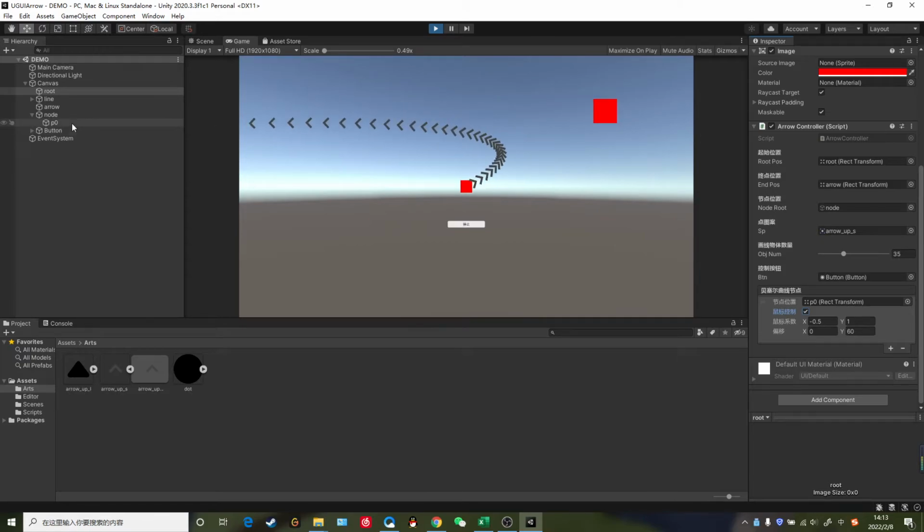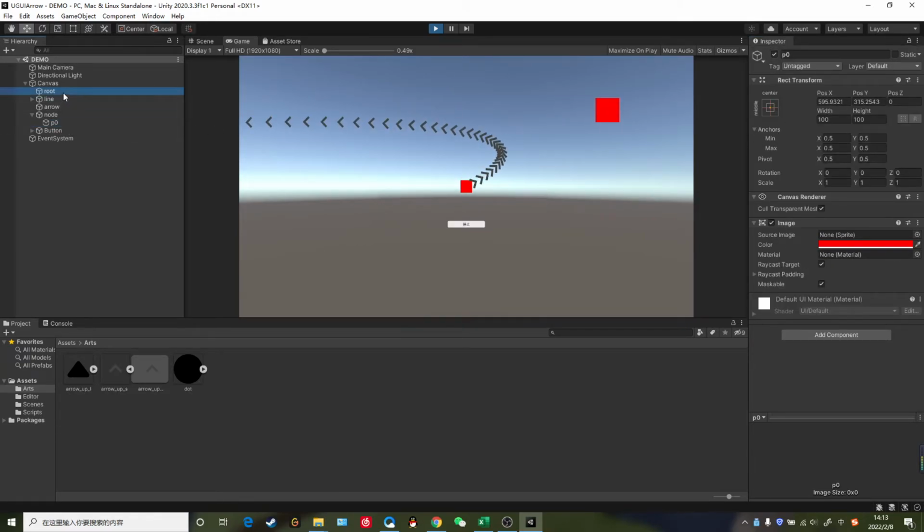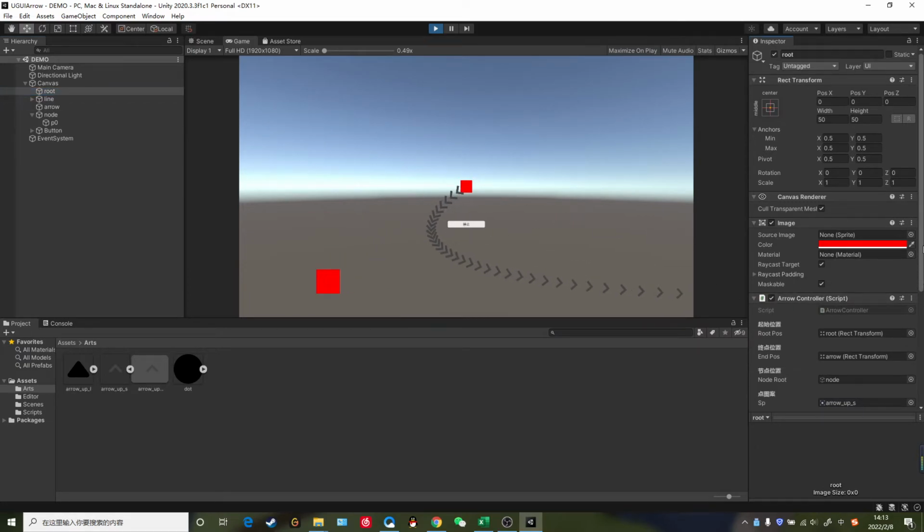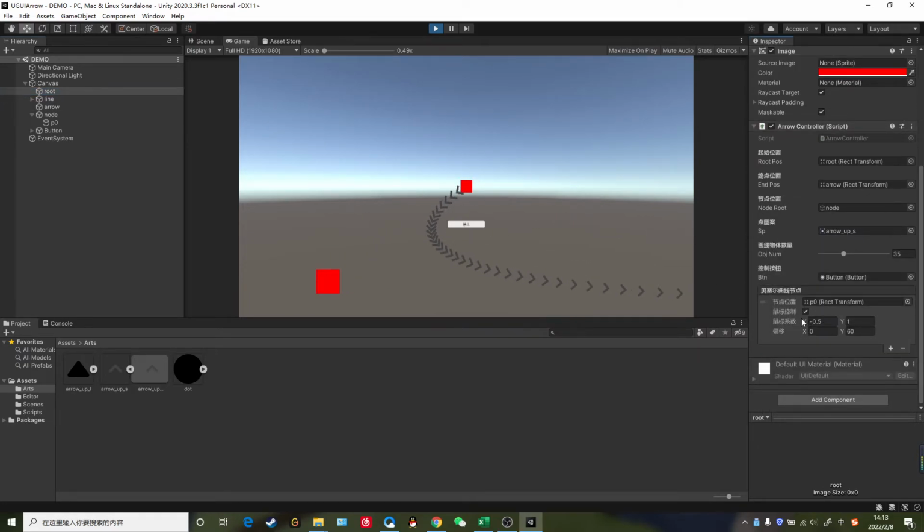The x-axis of the node here is calculated by the x-axis of our mouse multiplied by minus 0.5 and added by 0. The y position is multiplied by 1 and added by the offset 60.